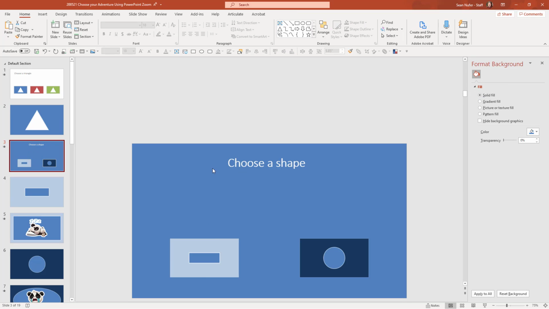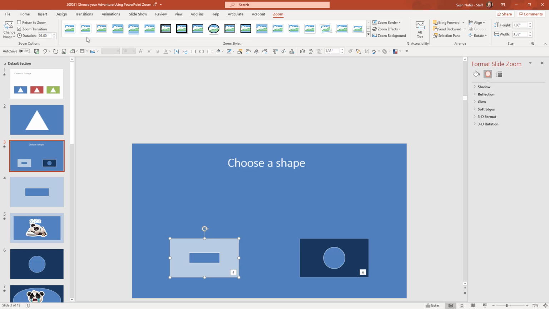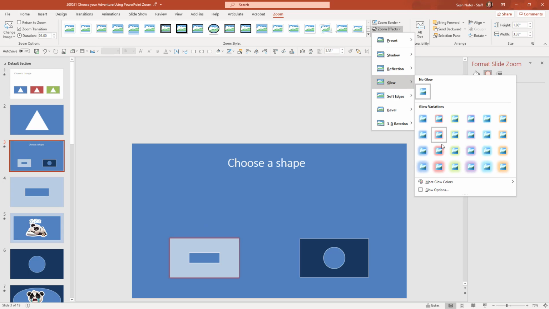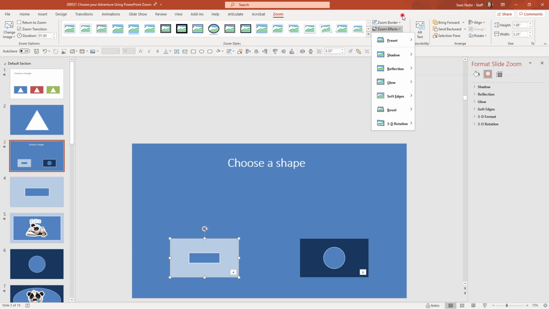You can also click on these slides that have the zoom thumbnails and go to the Zoom tab, and you can choose one of the zoom styles. You can put frames, you can put drop shadows, you can put any manner of ornamentation here. You have effects options here as well if you wanted to add a glow to your box, for example, or change the borders.